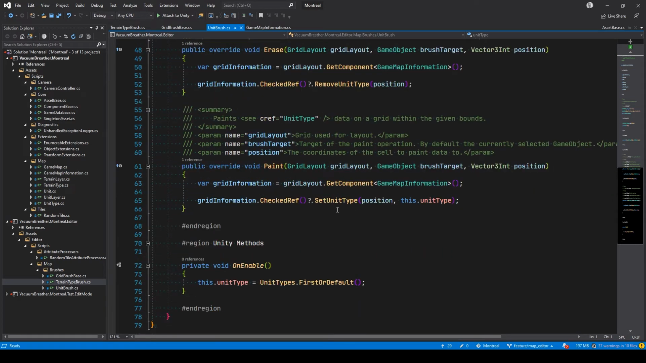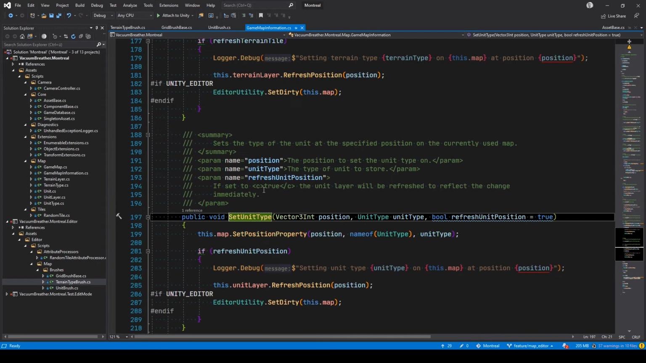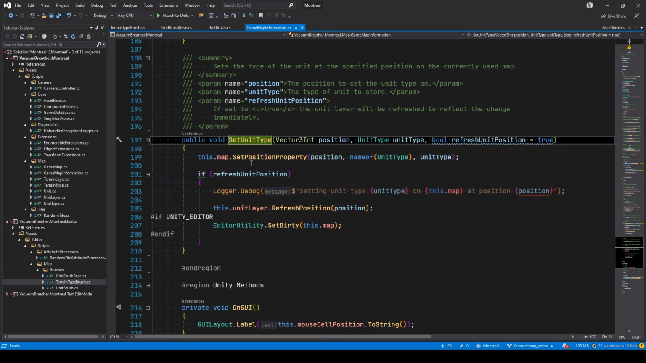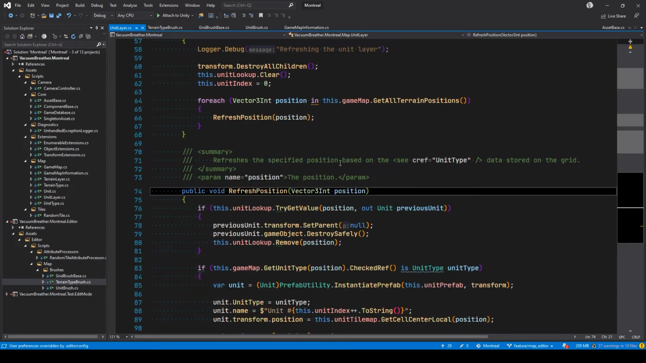It does exactly the same as the other brush. Instead of a terrain type, it sets a unit type. So this is a new method on my grid information, which just like set terrain type, I can now set unit type, and it logs everything. And then on the unit layer, it calls refresh position. And that is actually the more important stuff.